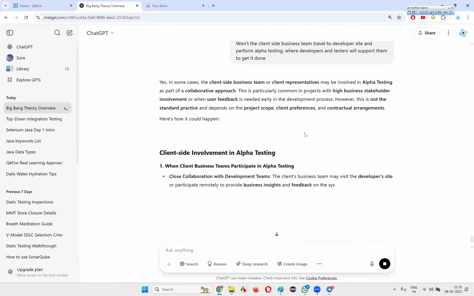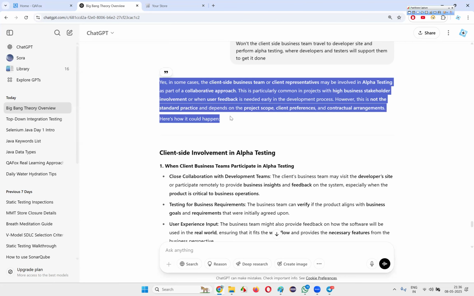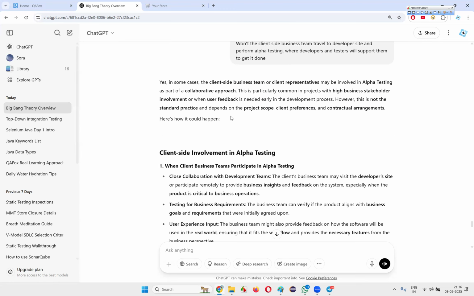Yeah, this is what I wanted actually. You see, this is what I have seen in real time, guys. That's why I'm checking for this kind of answer. The client side business team or client representatives, once the testing team says that we are done with system testing and all the application functionality is very good, then the client may say, let's start the alpha testing.